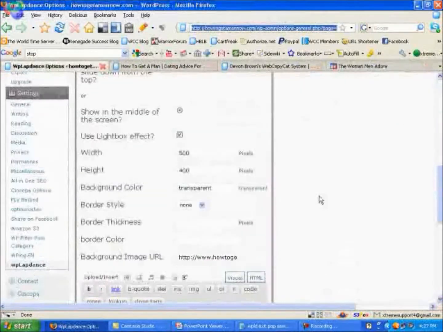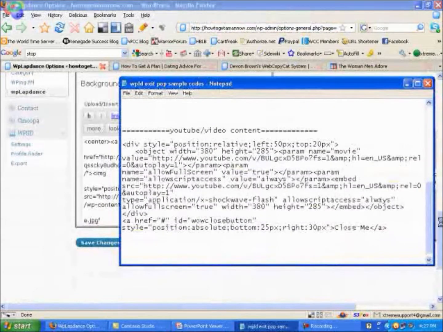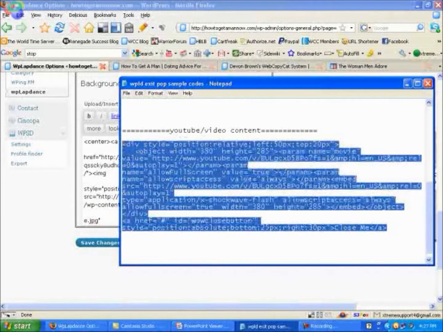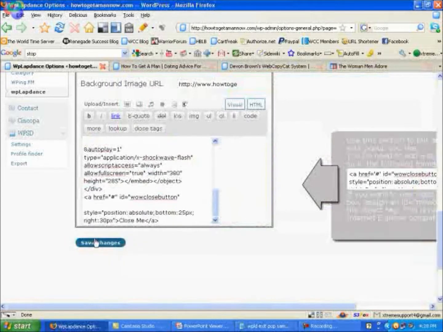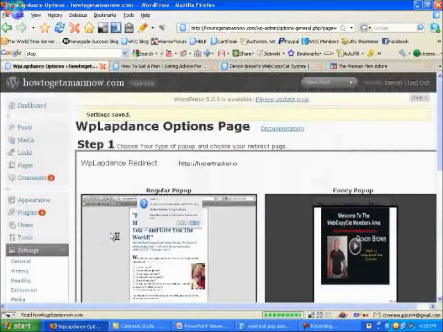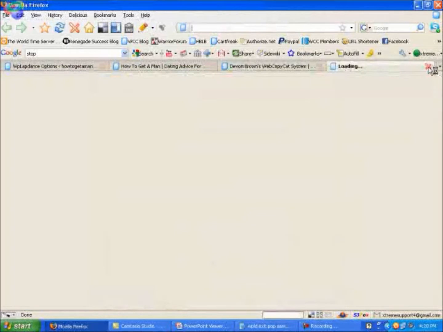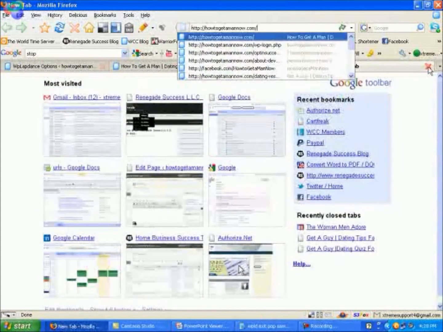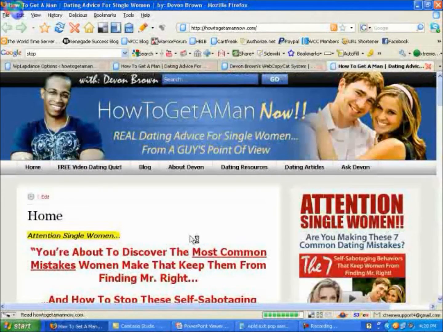Here we are back in the area for me to just make a little change. I'm going to go back down here in my code. I'm going to grab this YouTube video code, and we've actually kind of rigged it to autoplay. And if you've got your own video, you can do this as well. And check this out. I'm going to paste that in there, hit Save Changes. All right. I'm going to go back over here. We'll just close this out. We'll open up a new tab. howtogetamannow.com. Okay, we'll let that load for a second till that green bar is done.